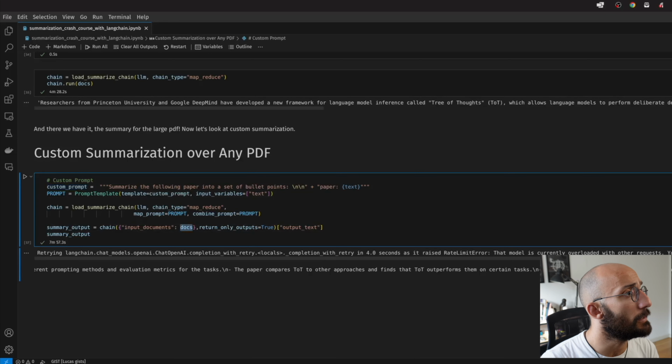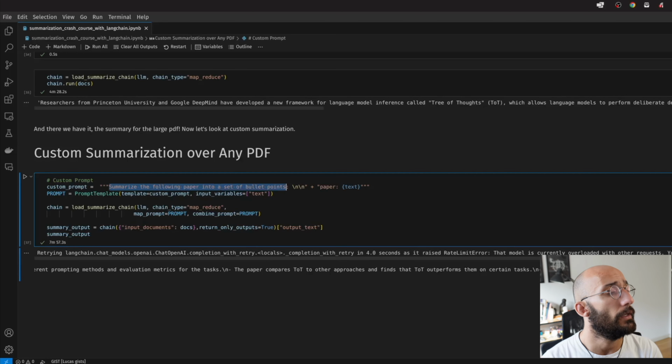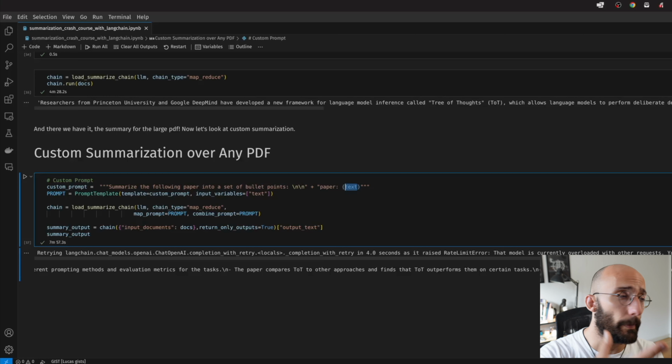Okay, so we're going to use the same docs, but here I'm going to create a custom prompt, which is going to be a string that describes how I want the summarization to be. So I'm saying summarize the following paper into a set of bullet points, and I give it the paper. Then I feed that custom prompt into a prompt template from LangChain. So I set template to my custom prompt, and then I set for the prompt template the input variables text, which is what's fitting here, which is going to be the text with the paper.